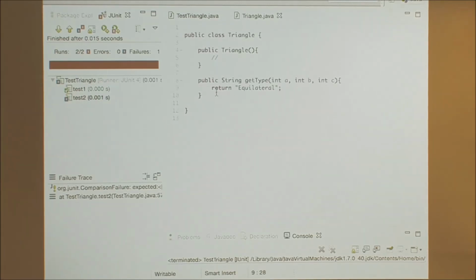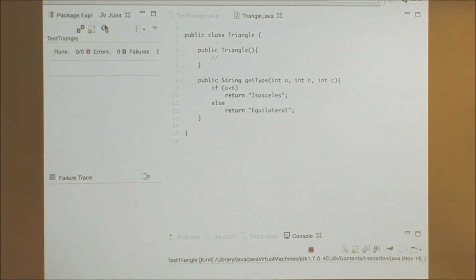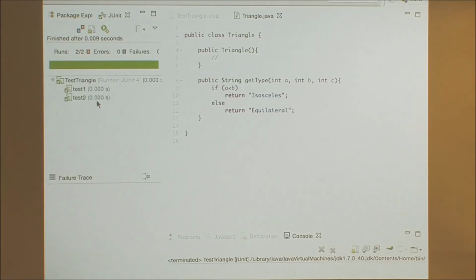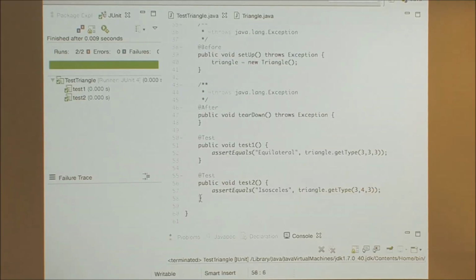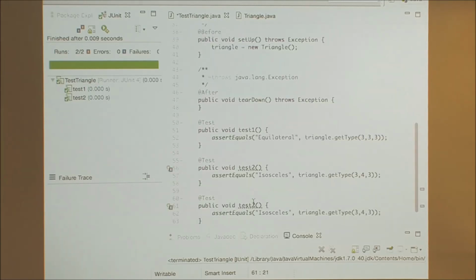So what we have here, okay, if A is less than B. Works. Fix the code to make the test pass. Great, we need more tests then. The third one is scalene, and this is where we have all three sides different.